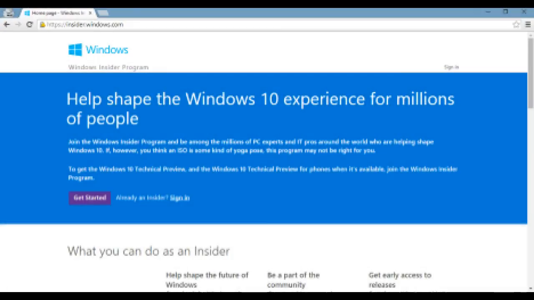In order to download Windows 10 Technical Preview, you must sign up for the Windows Insider program. You need to have a Microsoft account to do this. Go to the Windows Insider website and click or tap the Get Started button. Sign in with your Microsoft account.